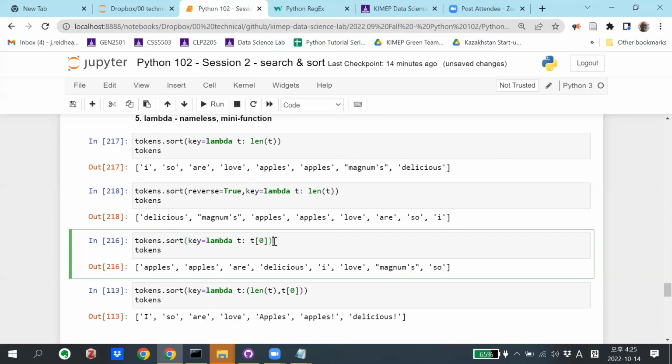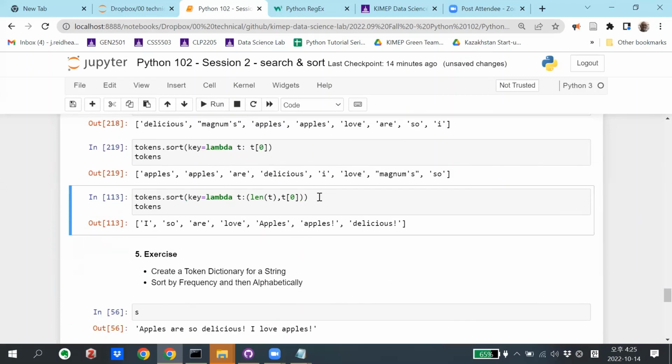Last thing I want to show you though is you can sort on more than one field, right? You can do a nested sort. So here's my lambda t, and then I put in parentheses several things. So what's this going to do?